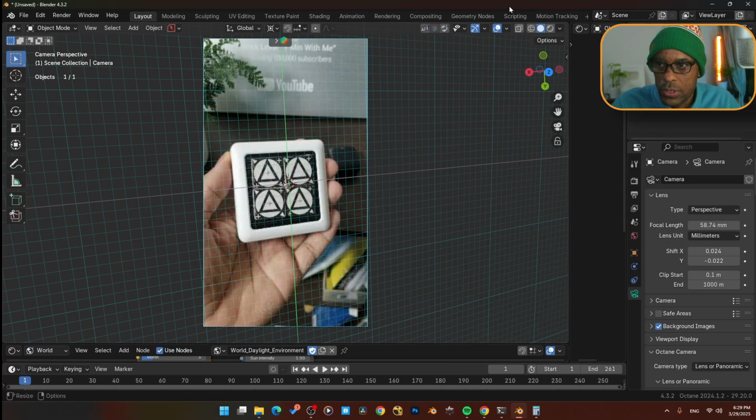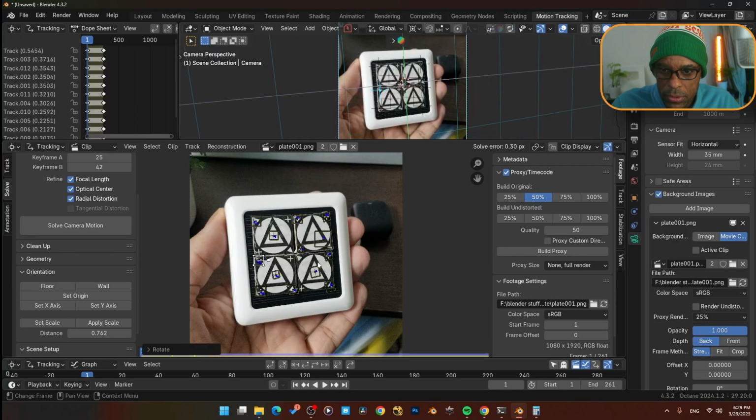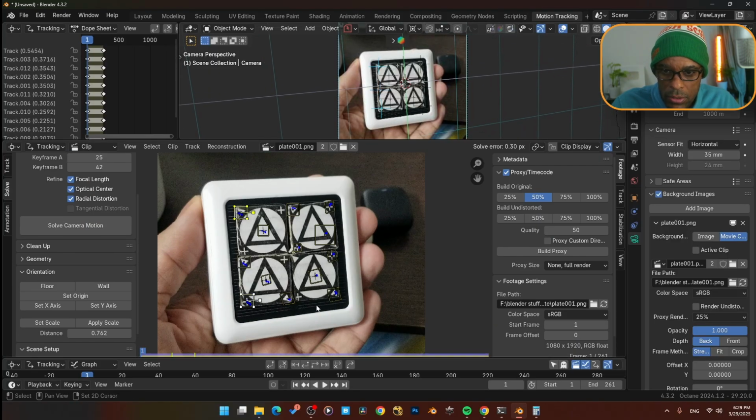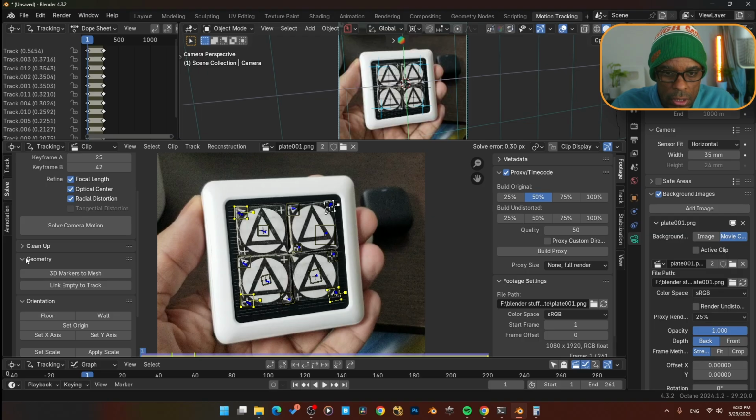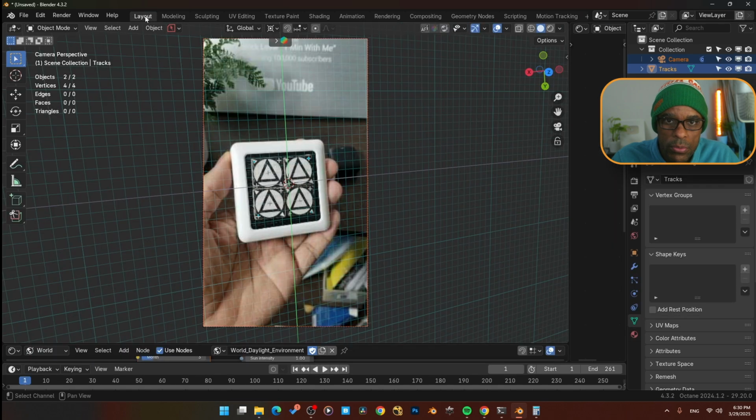So what I like to do is jump back over to motion tracking, and we're going to take some of the geometry that we have here. I'm going to select 1, 2, 3, 4, and then come over to geometry. I'm going to go 3D markers to mesh. Once you click on that, nothing really happens until we jump back into our viewport layout.